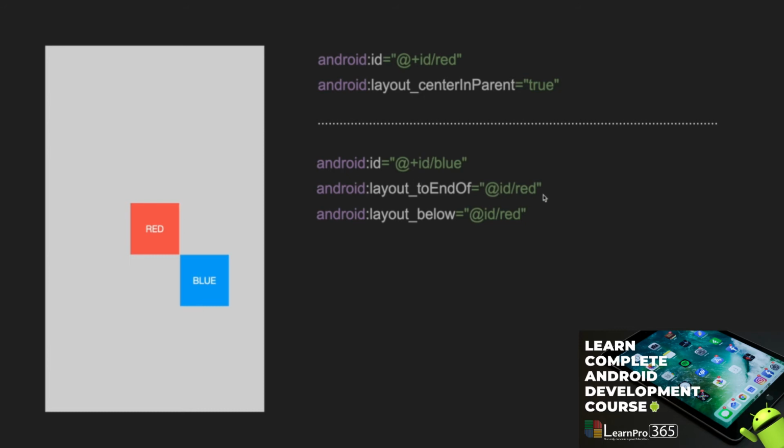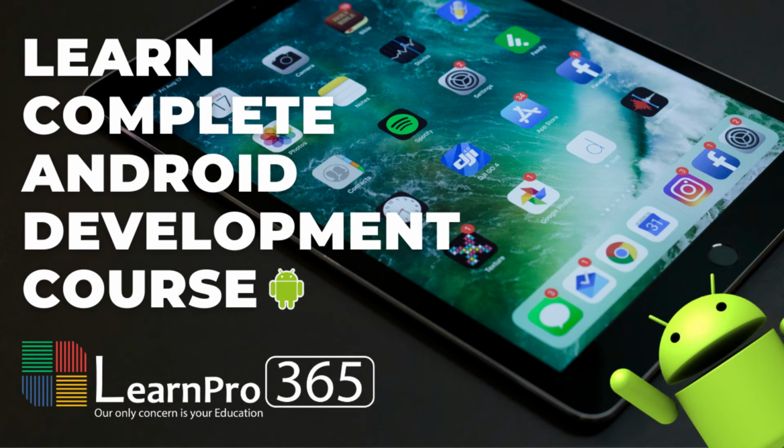But here we are not creating a new ID, we are referring to this one which we created before. This is how relative layout works, and see you in the next video to compare linear layout and relative layout.